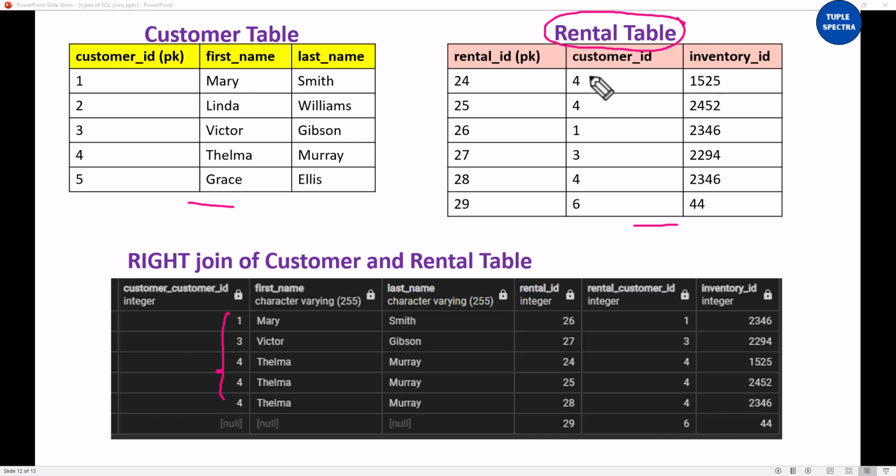And if you see that, we have been able to return all these ones right here, but we have not returned this one. Look at this. This one has customer ID 6. Do you get that now? This is customer ID 6, but there is no customer ID 6 right here. So that means that this row is exclusive to the right table, and that is why we return it right here.